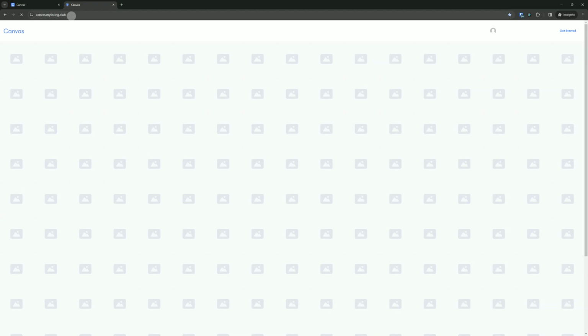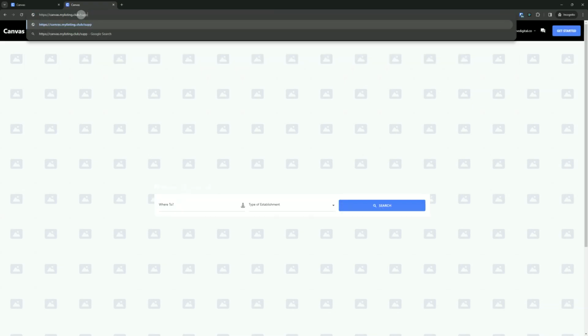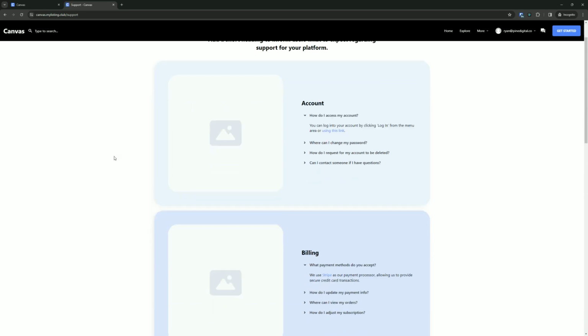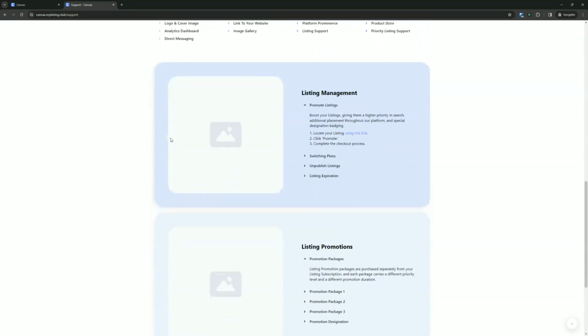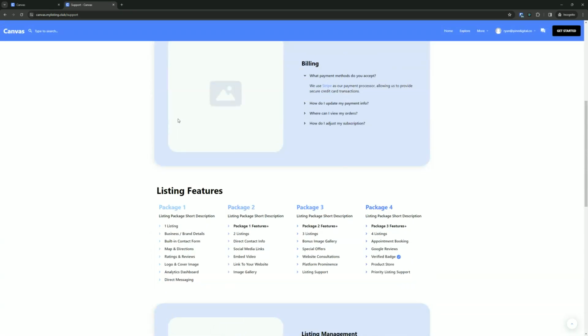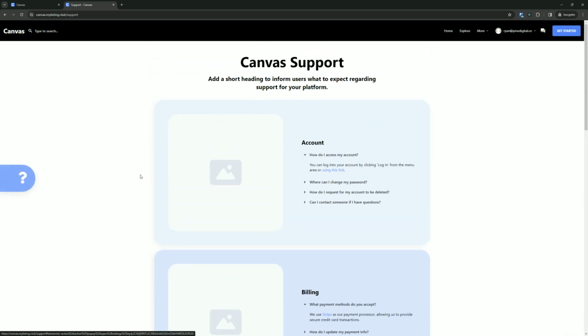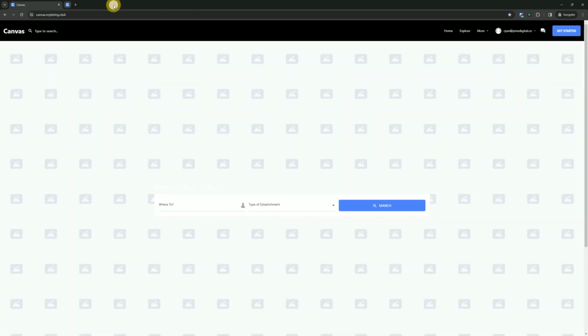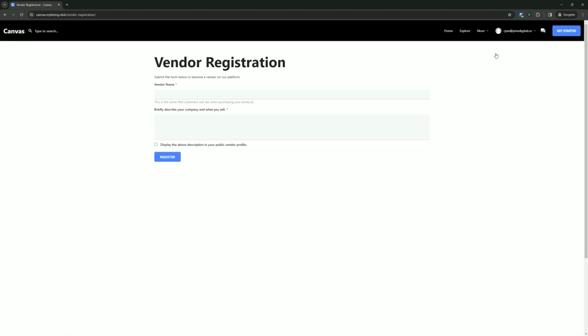So for example, the Canvas support page, where you could have a section about vendors. I might add one myself to this. But that's an idea of how you could educate people, or the get started page maybe, but find a way to let them know that vendor registration is possible. Okay, so then they come here, vendor registration, and now you get to see the form.